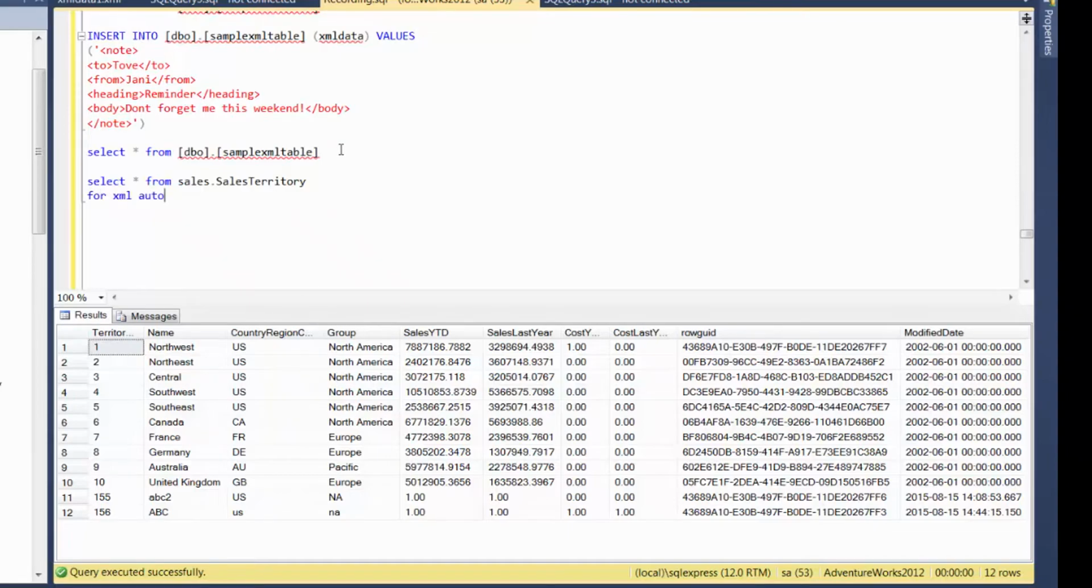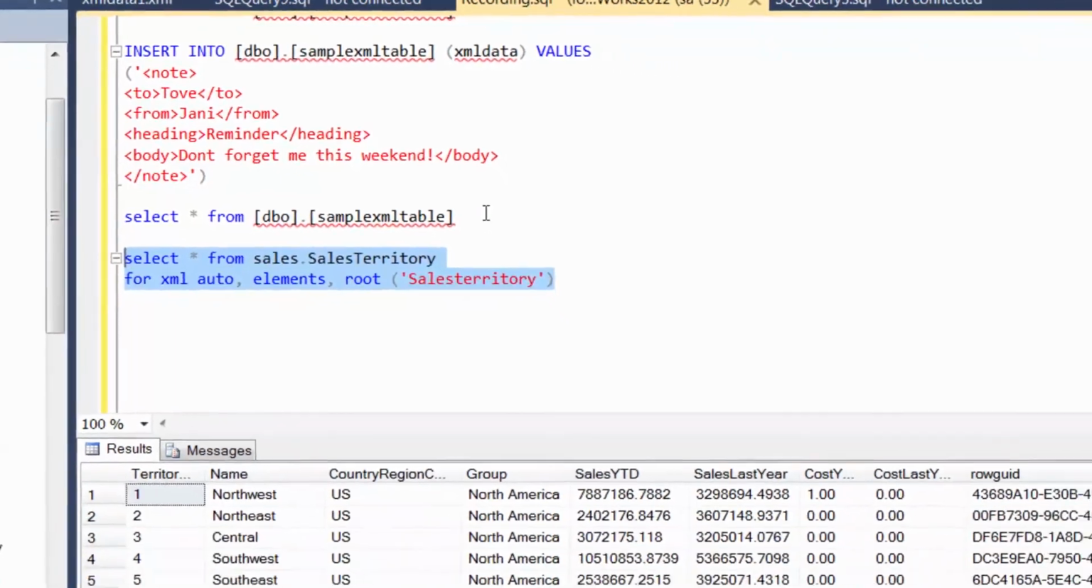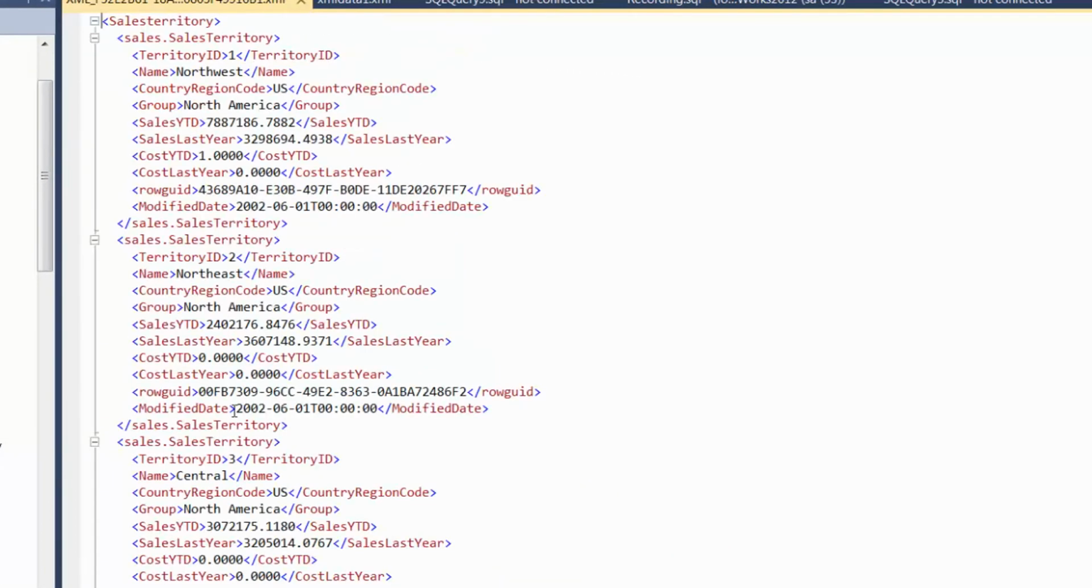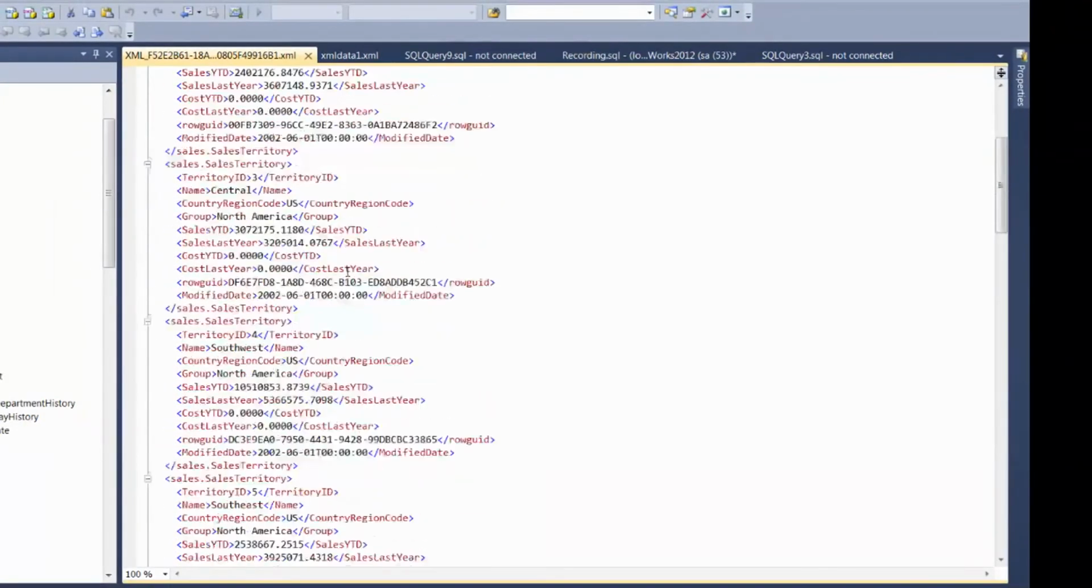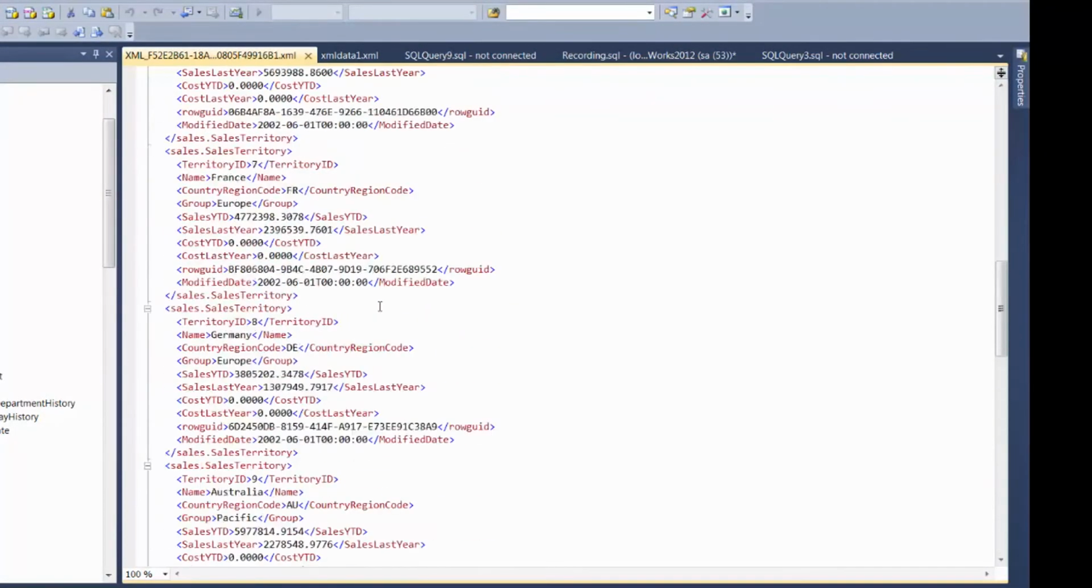There are a couple of keywords you need to remember, and then say FOR XML AUTO. You can look at MSDN, there is XML raw, XML auto, and so on. Let's keep it simple and say elements, and I want my root to be Territory. I'm going to select this. Now if I look at this, you see that the root element is sales territory, and one patch of data is one row. Territory ID is a column, name is a column. So your entire data is represented in an XML format, correct?